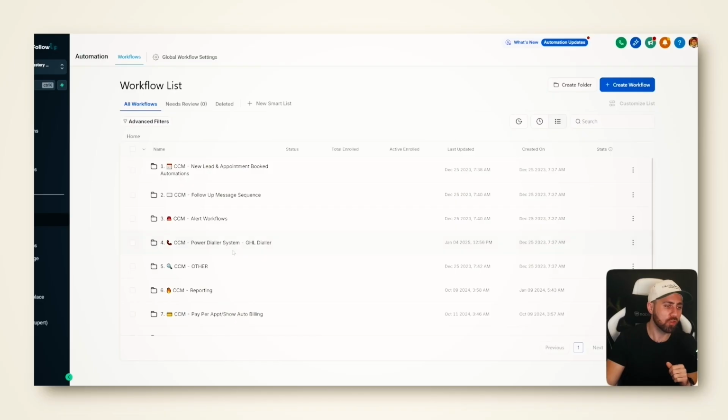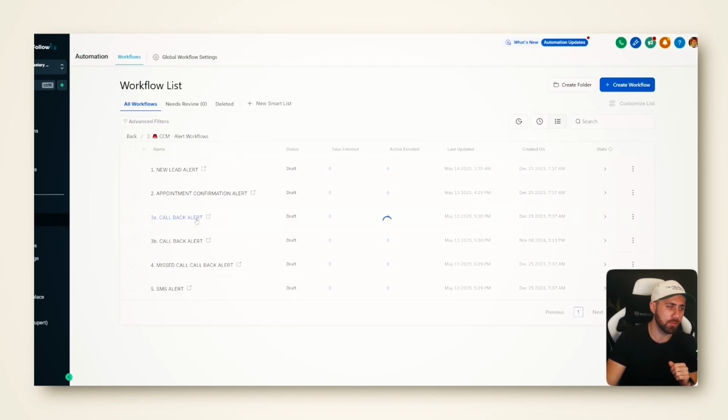So how do we ensure that speed to lead is within 60 seconds every single time? We have something here called CCM alert workflows. With the alert workflows, we actually have a separate Slack channel just for these notifications: new leads, appointment confirmations, callbacks, missed call callbacks, SMS alerts. These don't go into the power dialer straight away. These go to the special Slack channel. We call it the watch shift. It's essentially someone literally sitting there on this one Slack channel waiting for these alerts to come through.